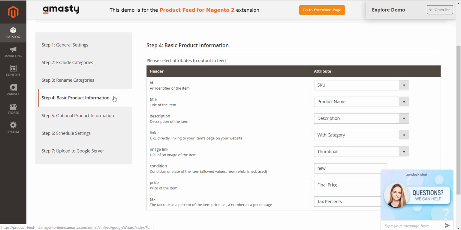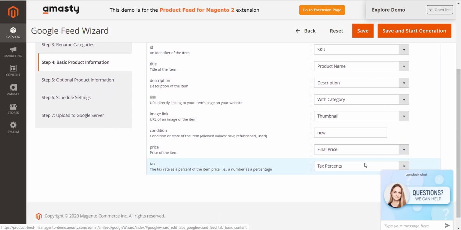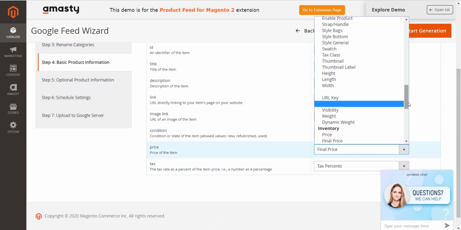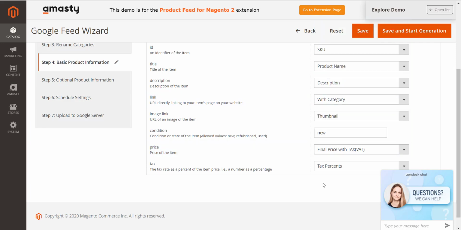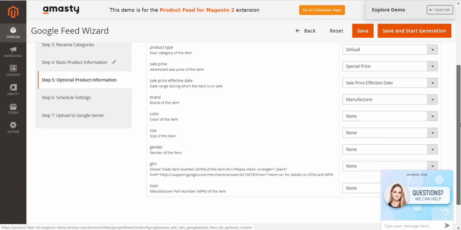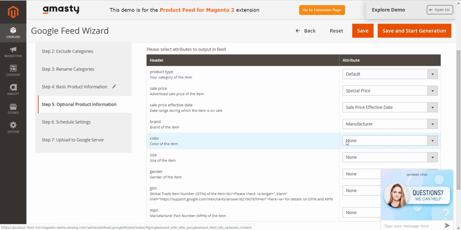Thus, in the basic product information, set what product attributes should be displayed in what fields. Say for the price field, you can choose to set the total price or the price without taxes. The optional product information tab has the same logic and includes the additional attributes for your product, like size, color, brand. Let's move on to the schedule settings.